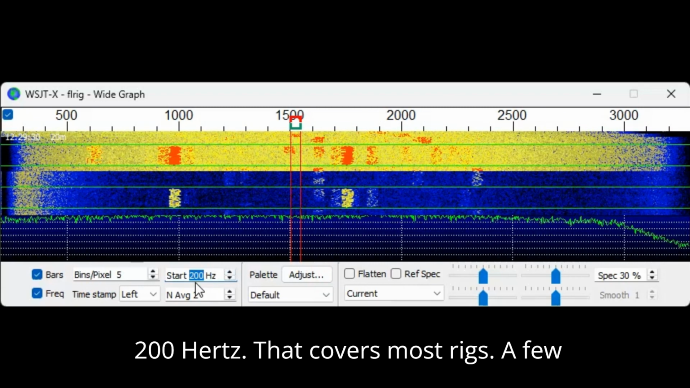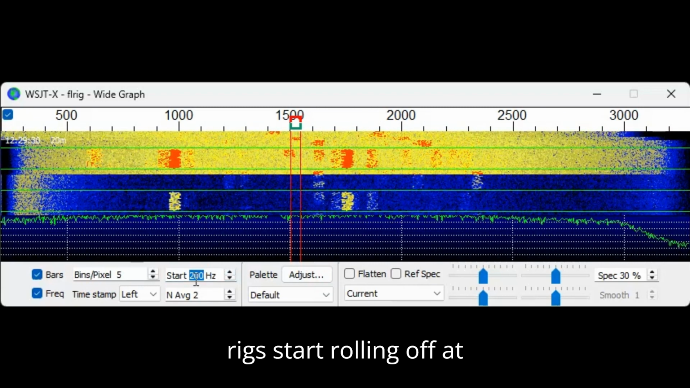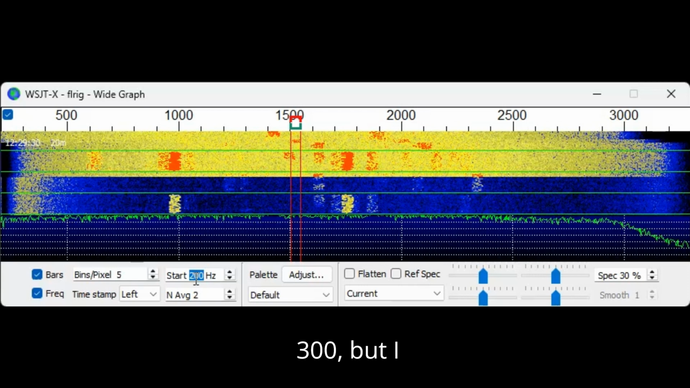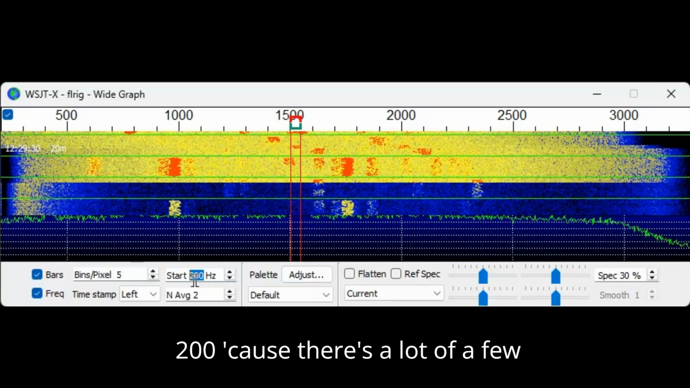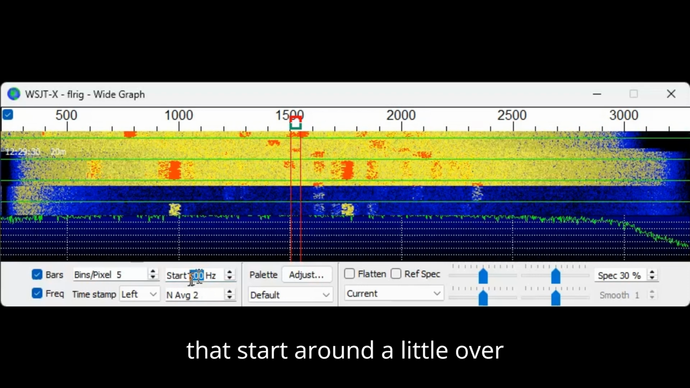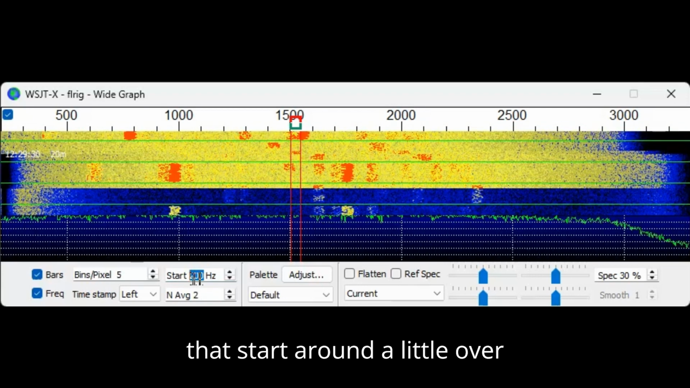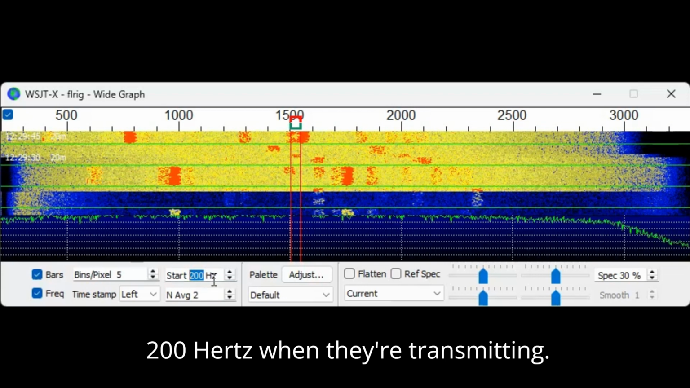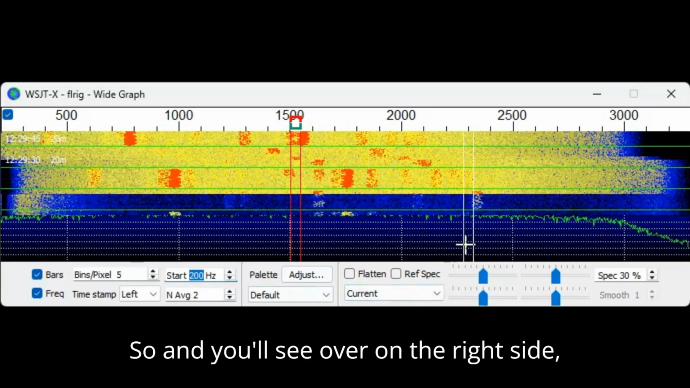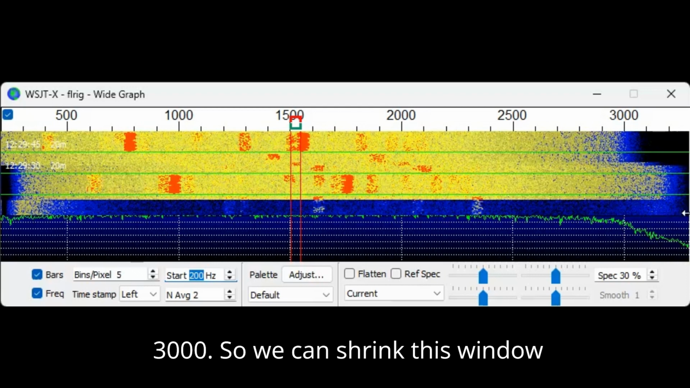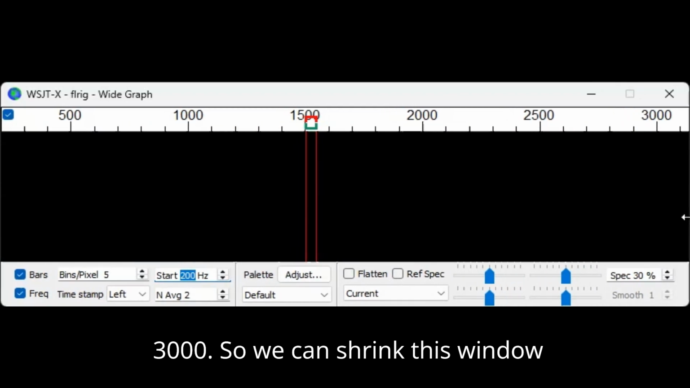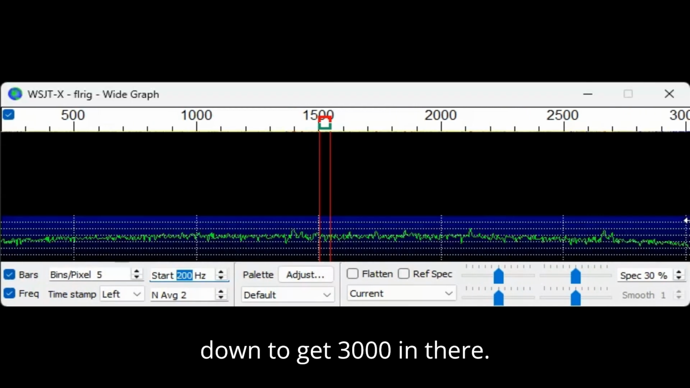That covers most rigs. A few rigs start rolling off at 300, but I would recommend just don't go over 200 because there's a few people, or actually quite a few, I guess, that start around a little over 200 hertz when they're transmitting. And you'll see over on the right side, this is starting to roll off at around 3000. So we can shrink this window down to get 3000 in there.